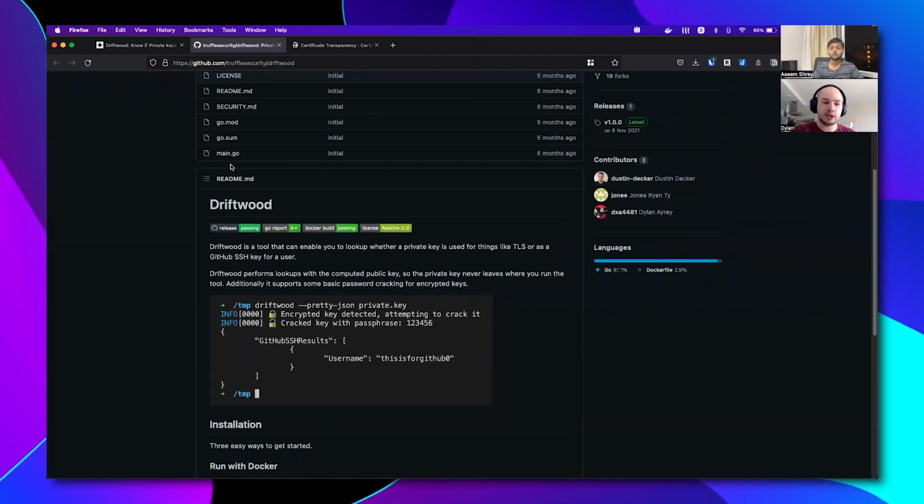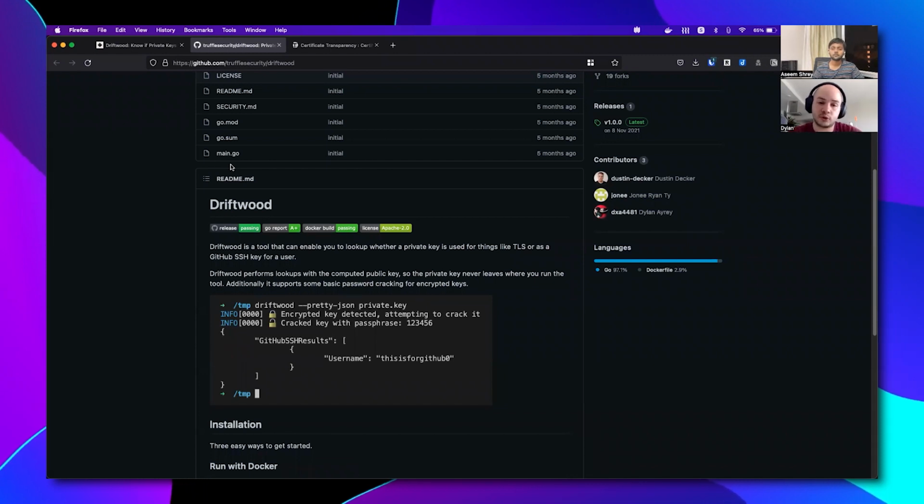So if we ever find a private key, we can instantly say whether or not it's being used for SSL anywhere. And the second data source is we went to github.com.